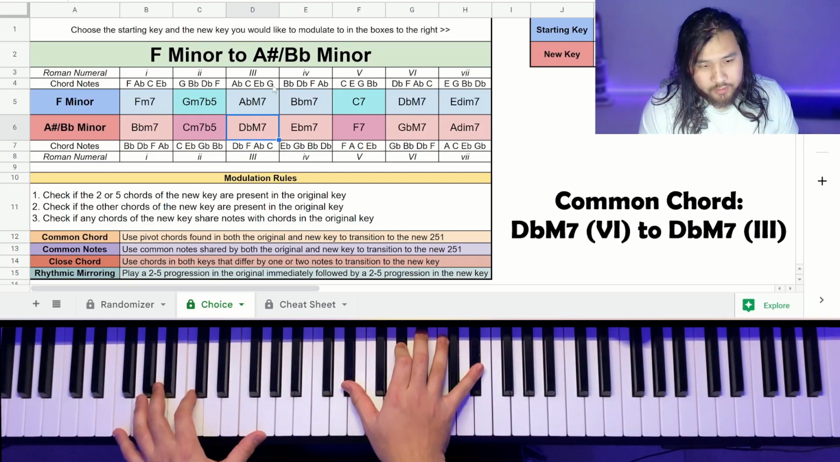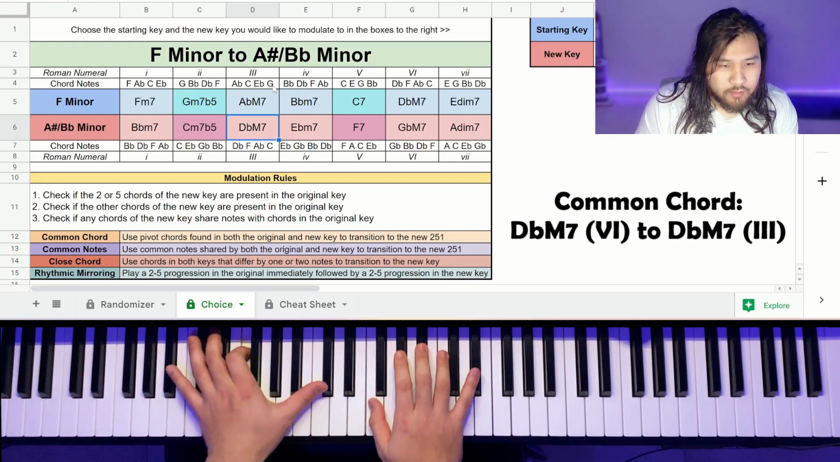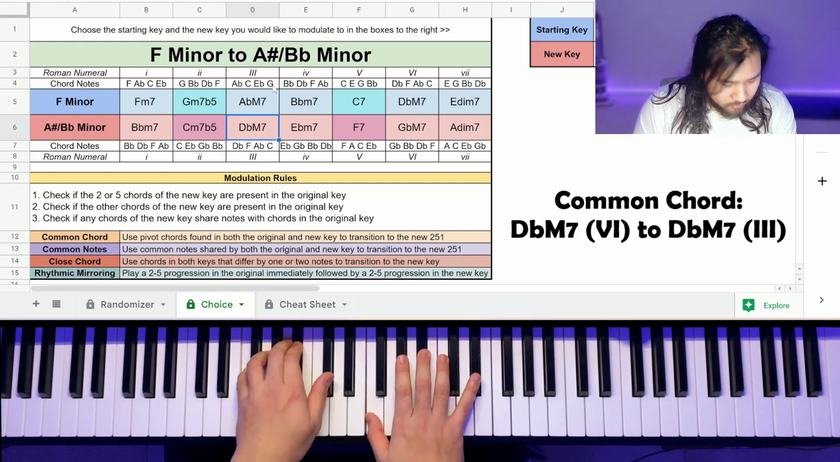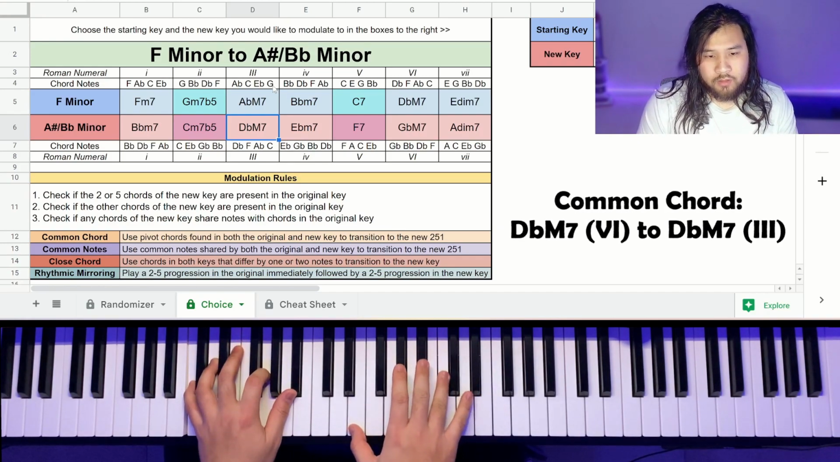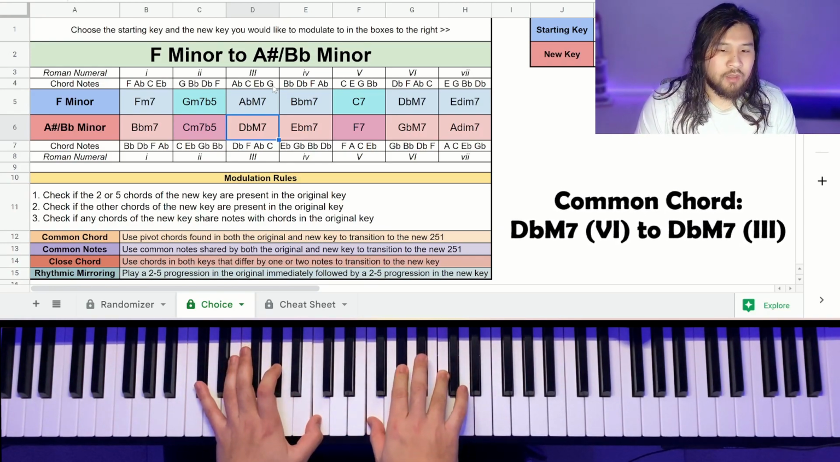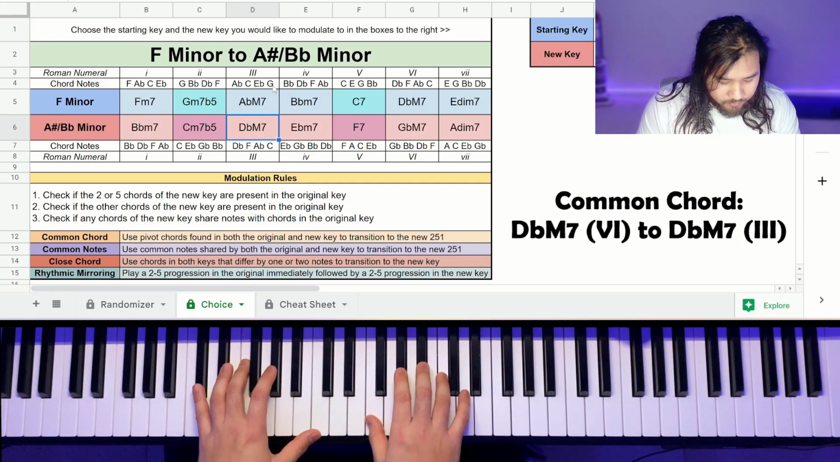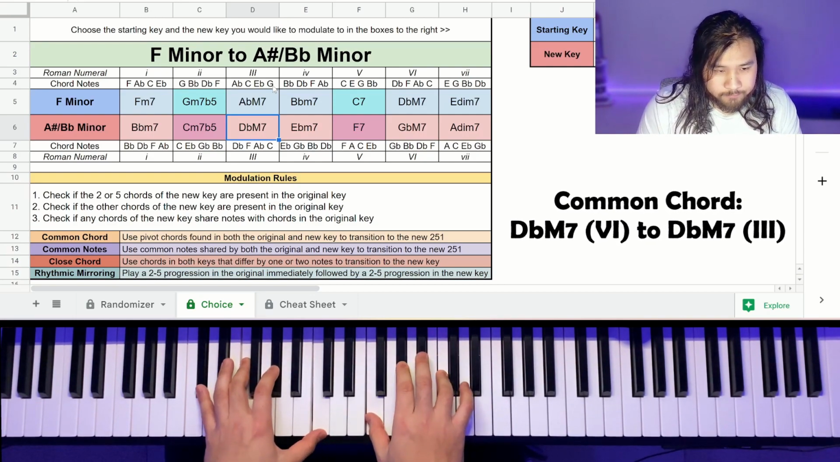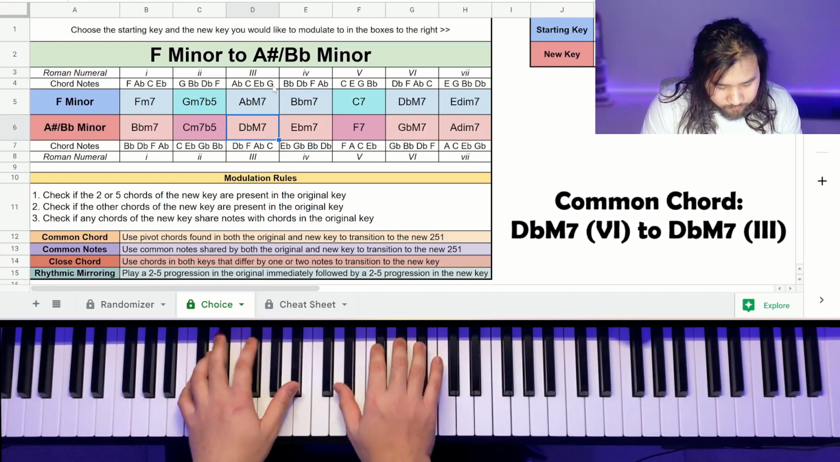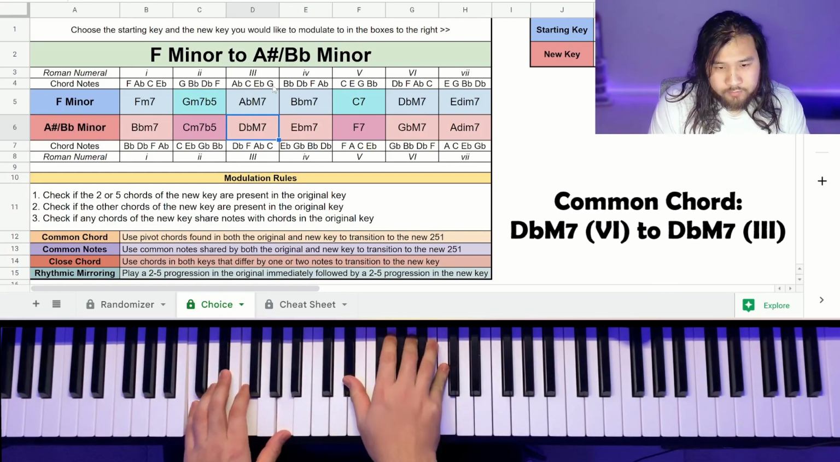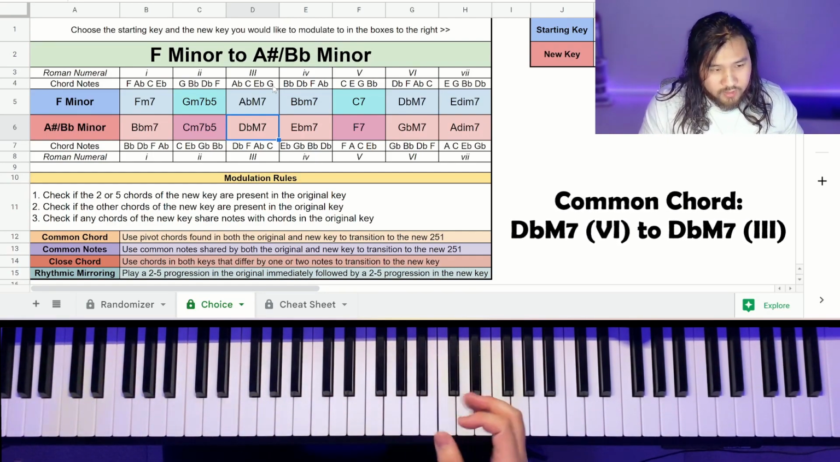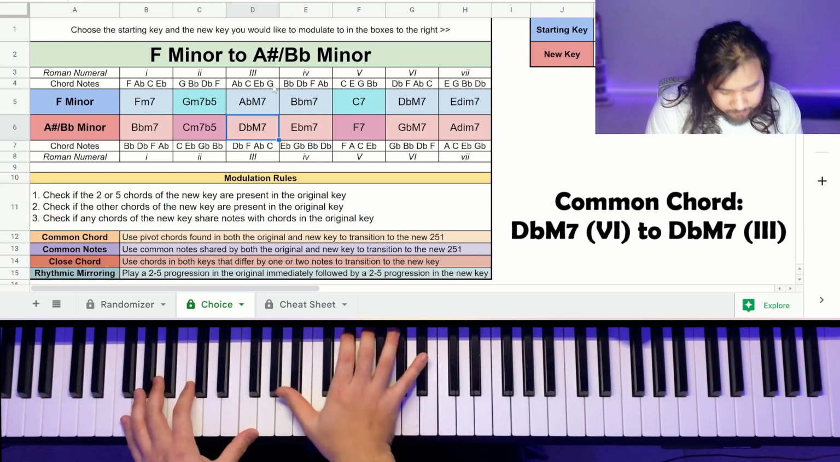We're in F minor. Here we hit the D flat major 7. And we're in B flat minor. Let's see that again.